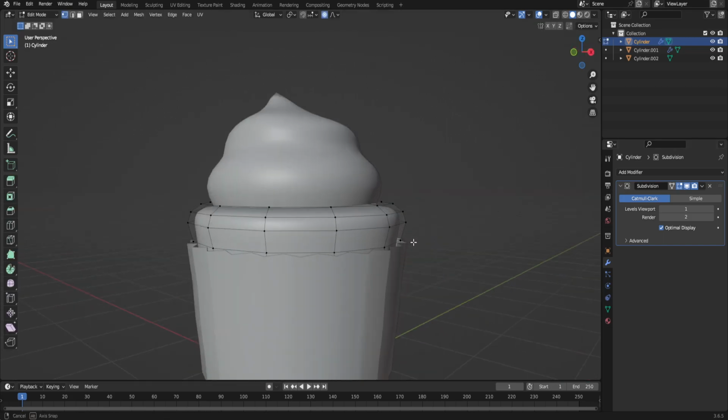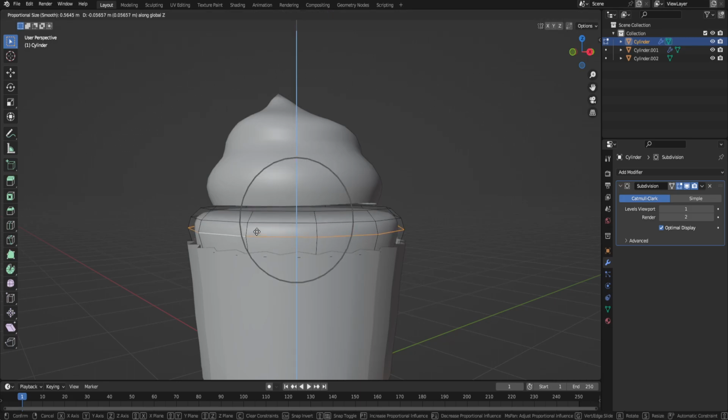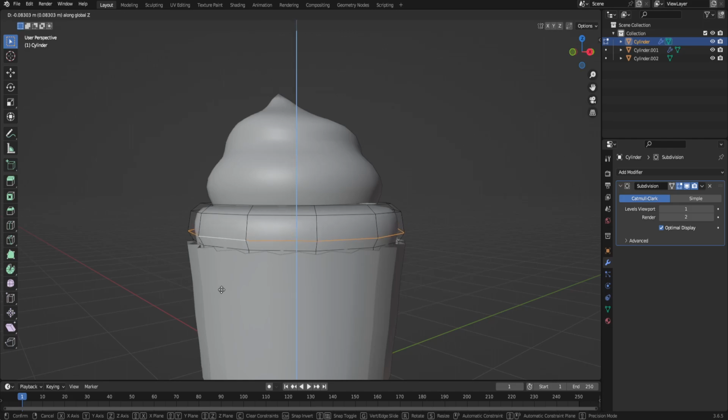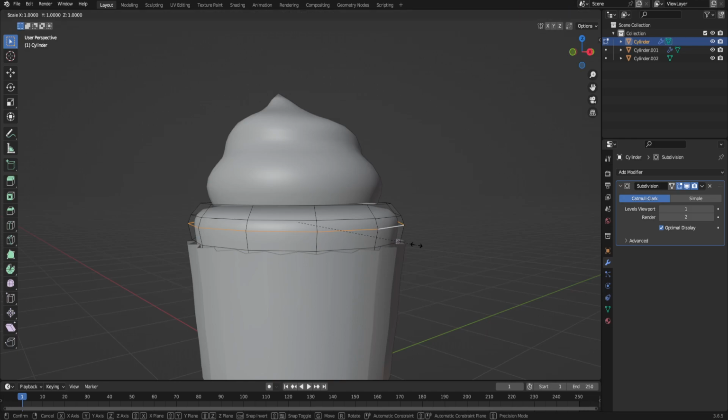So let's edit the cupcake. And I'm going to go to edge mode. So you can see you can model underneath. Oop, I don't want the proportional editing. I'll turn that off. You can model underneath the modifier, which is handy because you can keep the low poly, and you can see how it's being influenced by the modifier.